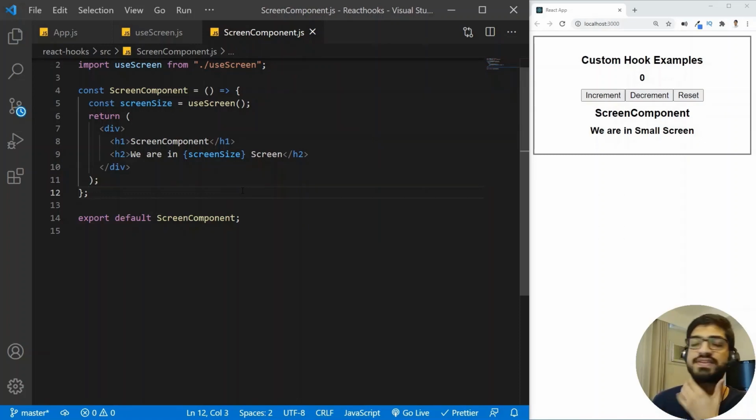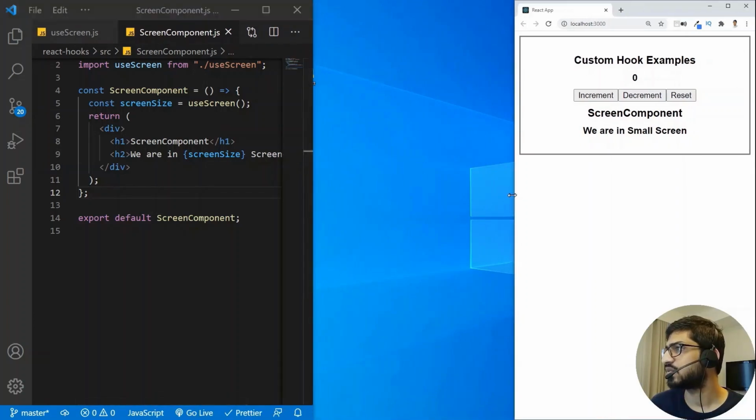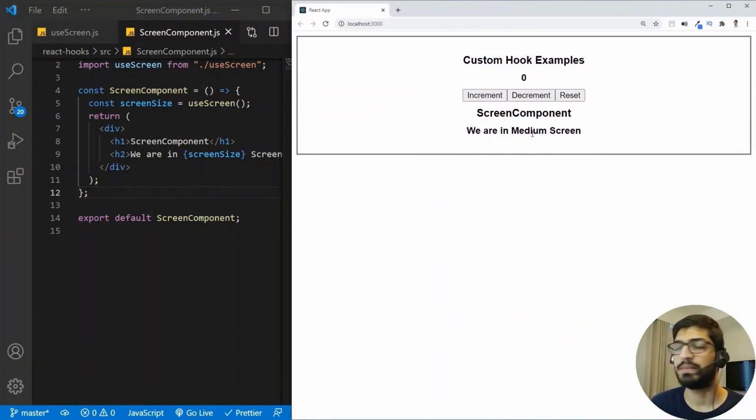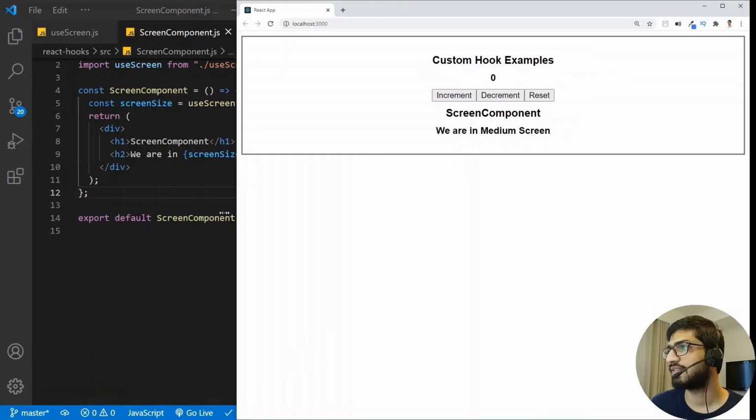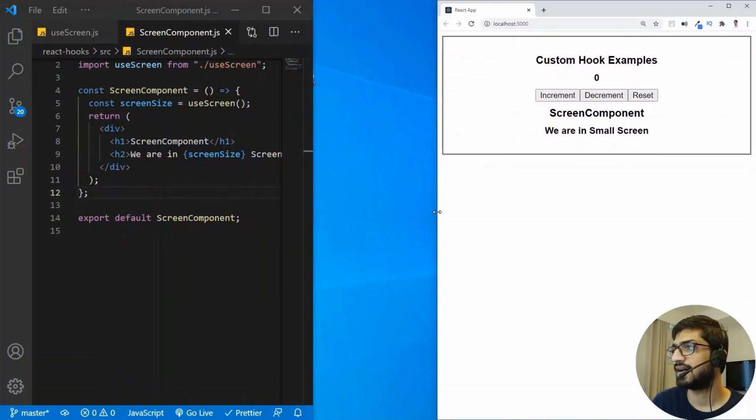All right, so now if we save it, then we can see that we are right now in the small screen. And if I increase the width, then it will change to the medium screen. So now we are in the medium screen. If I increase it more, then we are in the large screen. So this custom hook is actually giving us which screen size you are on: medium, small, or large.